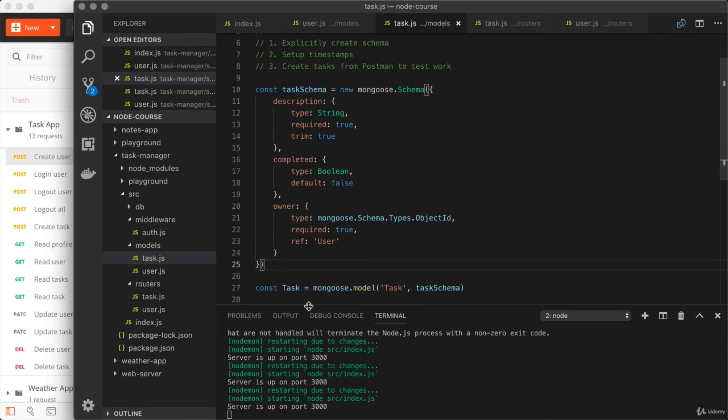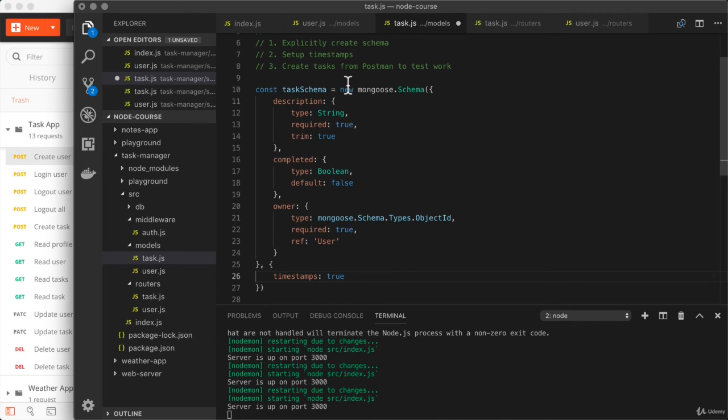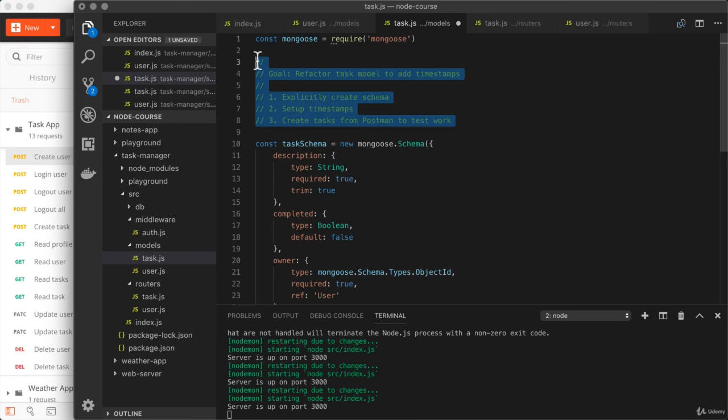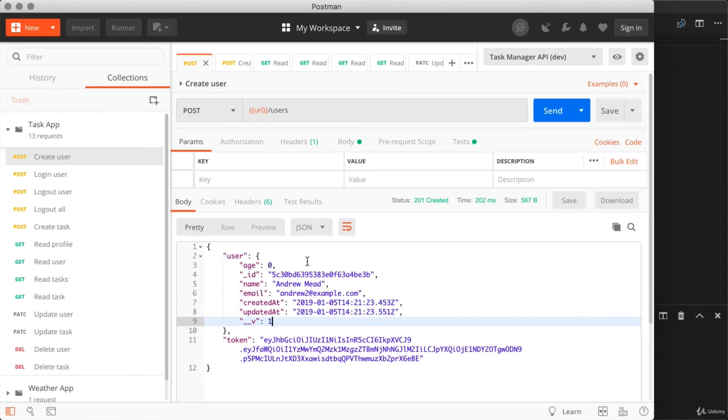Right here, we're going to provide that second argument to the schema function. It is an object, and we're going to set timestamps, plural, equal to true. Now, with this in place, we can test our work by creating some tasks and making sure those timestamps show up. What I'm going to do is remove the challenge comments. I'm going to save the task model, and we'll simply create a couple new tasks for that new user over inside of Postman. Right here, what I'm going to do is use create task.